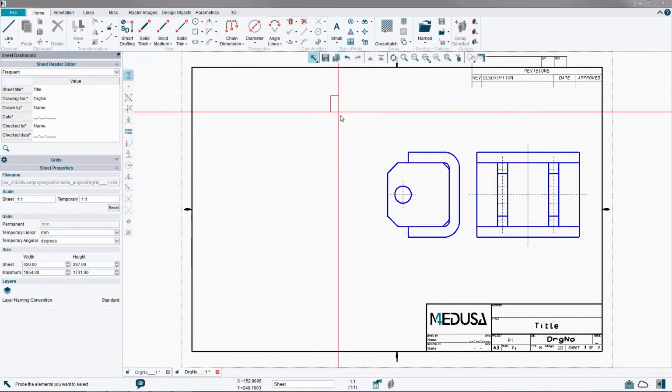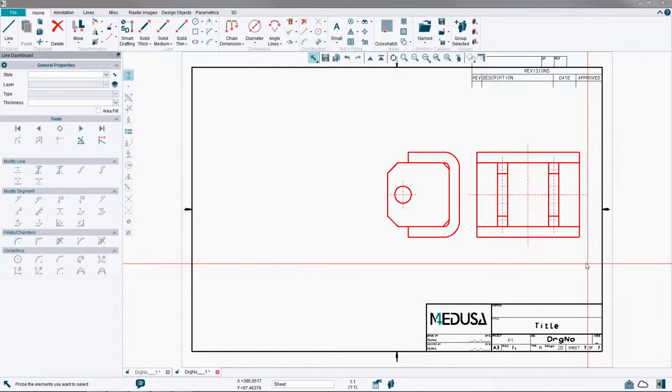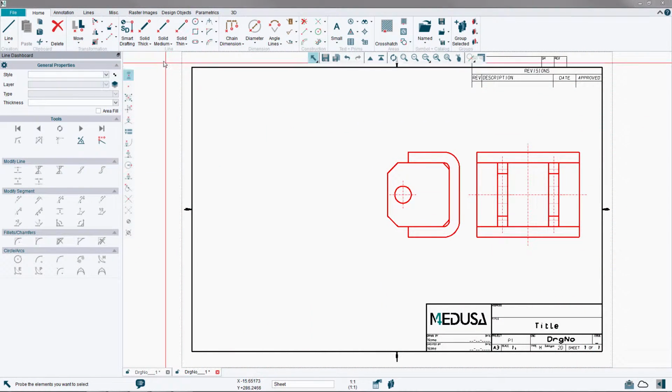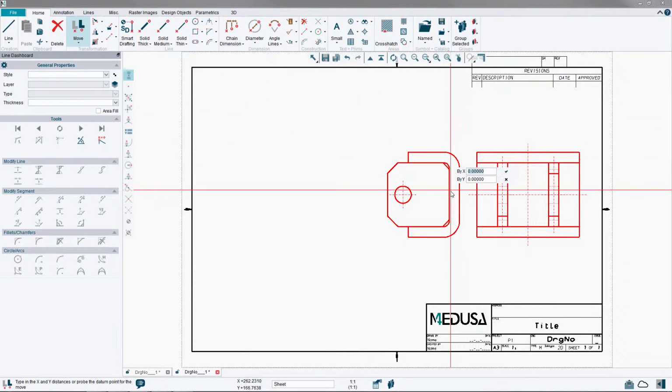Welcome to the MEDUSA4 tutorial Dimensioning a Drawing. Use the left mouse button, hold and drag to select both views created earlier. To move the geometry, use the Move Selected tool from the Home ribbon.